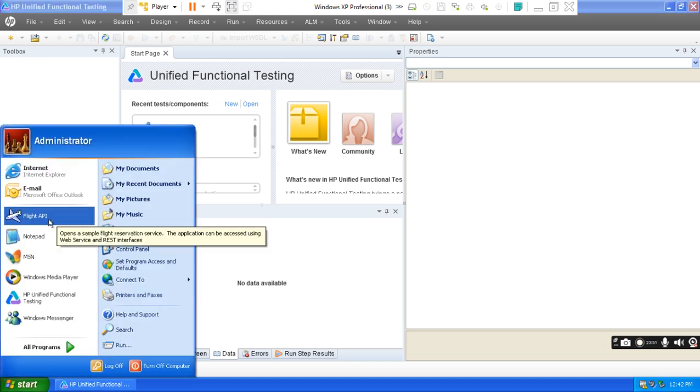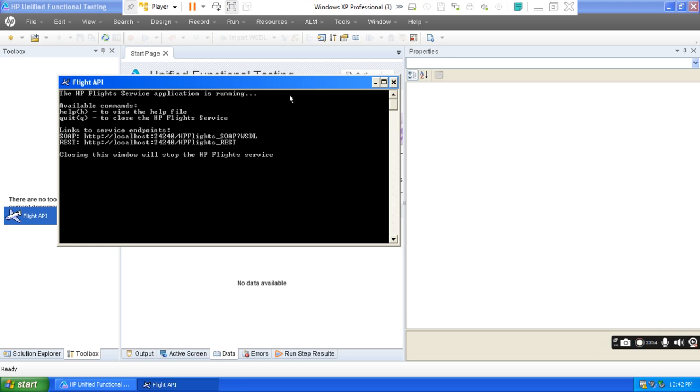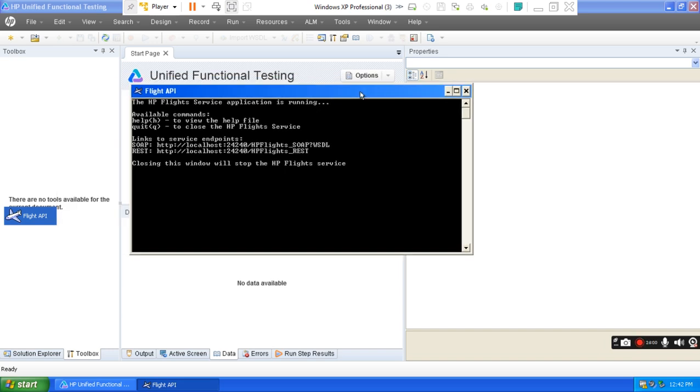Now I will run this. Opening this one means the invisible robot. The name I have given, invisible robot, means the API that belongs to UFT. That API is up and running now.